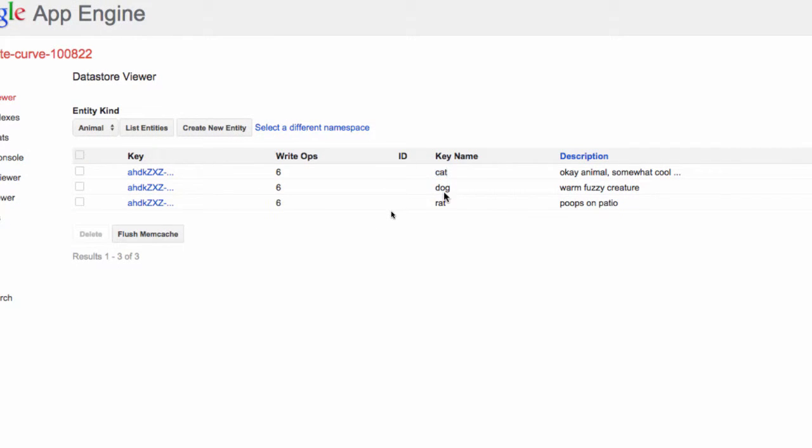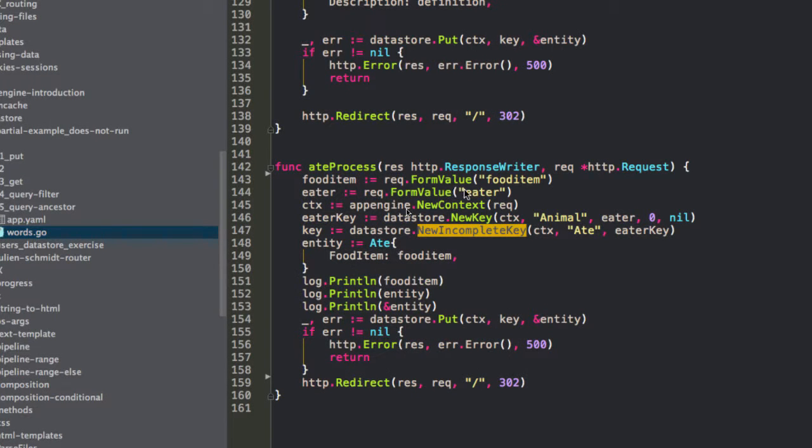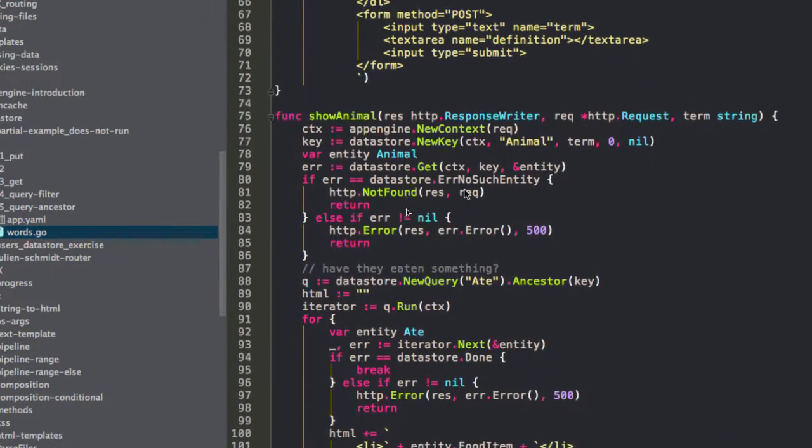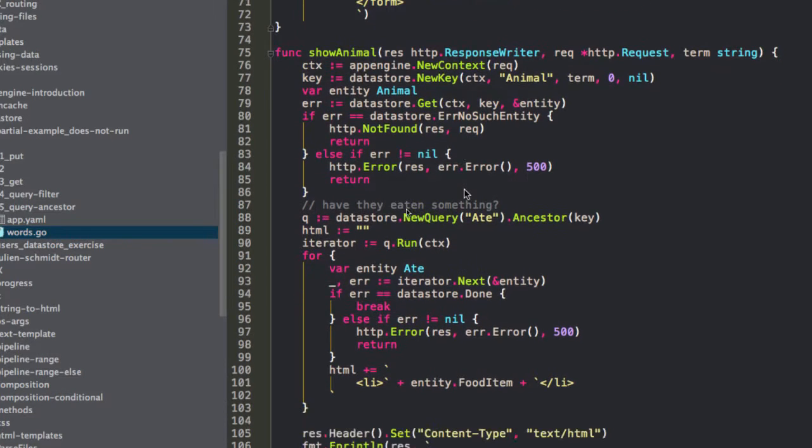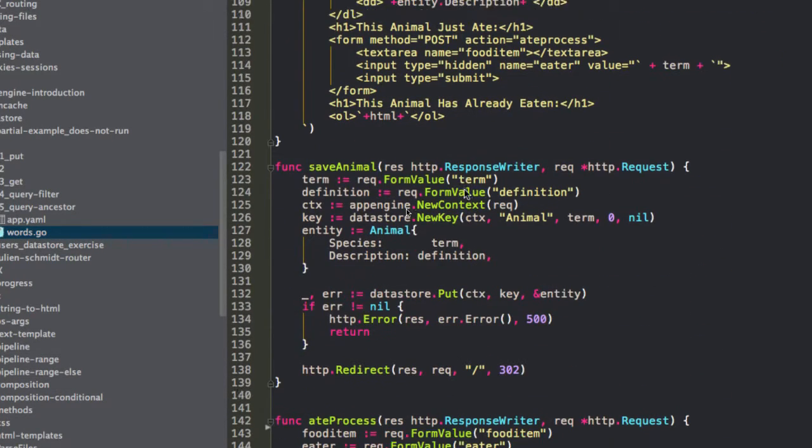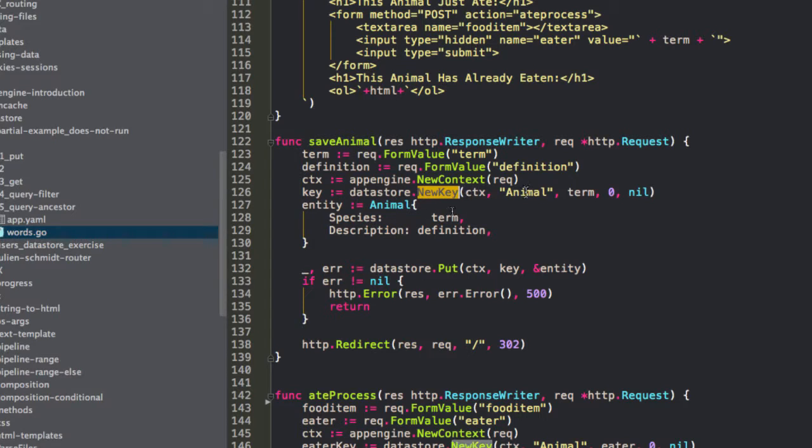It's just these, right? Because with animal, when I created an animal, I gave it a new key, and I gave it a term. So there's new key, where I am saying this is going to be the unique key to identify this record. And record is a database term, but whatever. I should call it entity. It's a new key to identify this entity, which I'm storing.